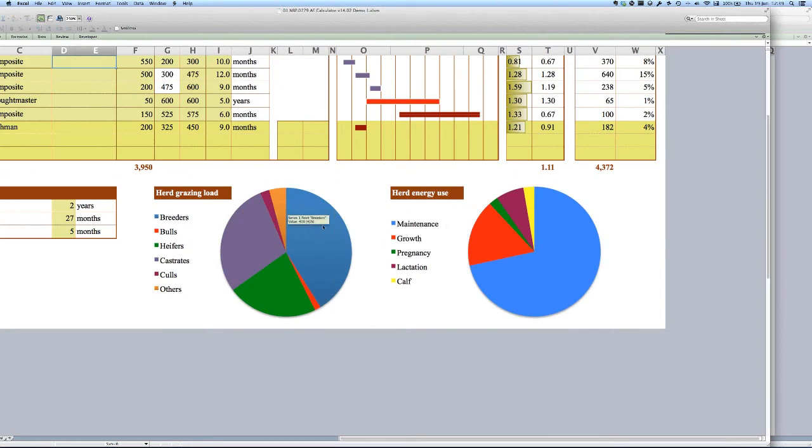Here it is represented graphically. The mature breeders take up 40%. Bulls take up, sorry, not mature breeders, the breeding group. And in this case, that's the joined females. Bulls, heifers, unjoined heifers, both weaners and in the replacement group. Castrates, all the steers on the place, cull cows and those bought-in steers in this case.